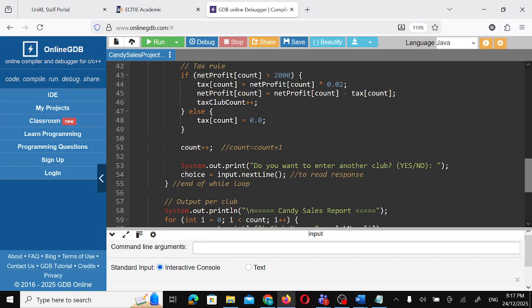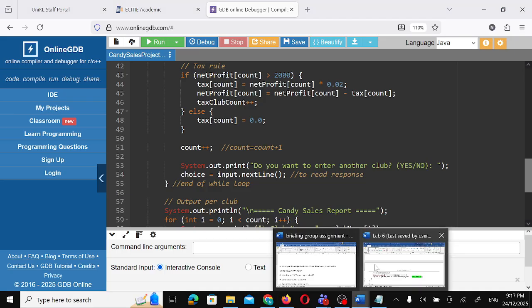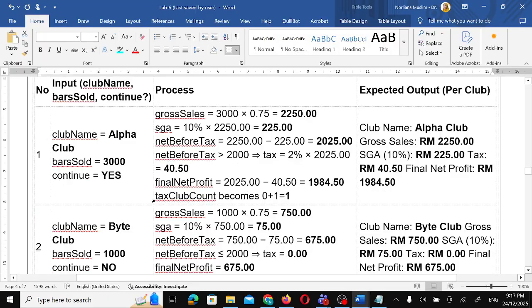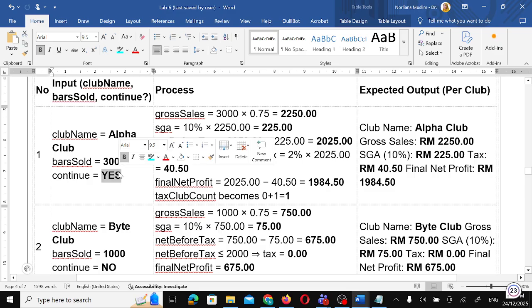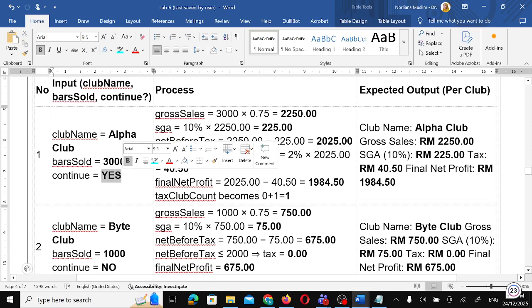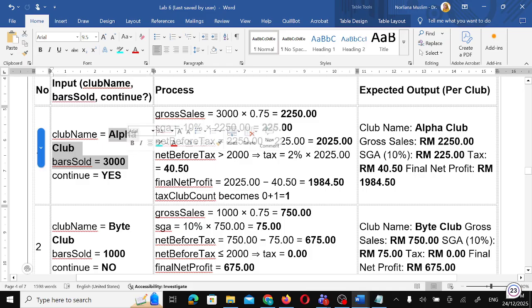Take a screenshot of the output. This time you need to key in the input as follows. We just key in for two clubs. For the first club, we type alpha club with number of candy bars as 3000. Then for the response to continue to the next club, you just type yes. With this information, the program will compute gross sales.